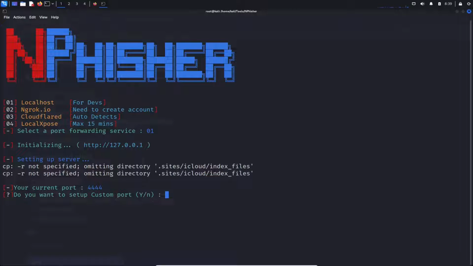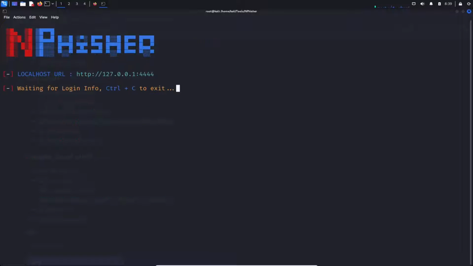Okay. All right, so I'm guessing it had some problems setting up the server, but the port is listed on 4444. Do you want to set up a custom port? No, that's fine. 4444 is fine. So technically, this is local. Remember, I'm not sending this out on the internet. I'm doing this all in my environment.